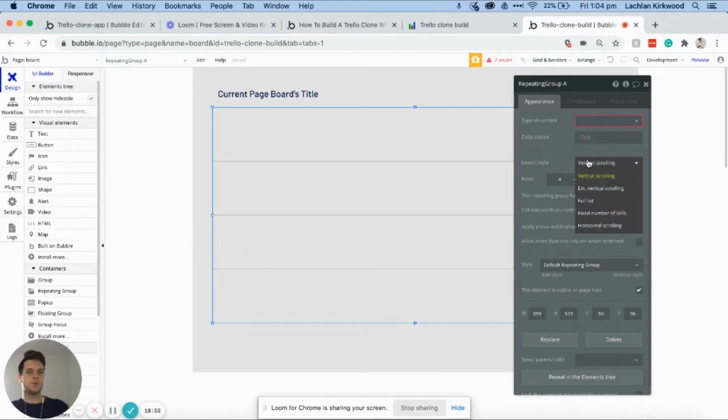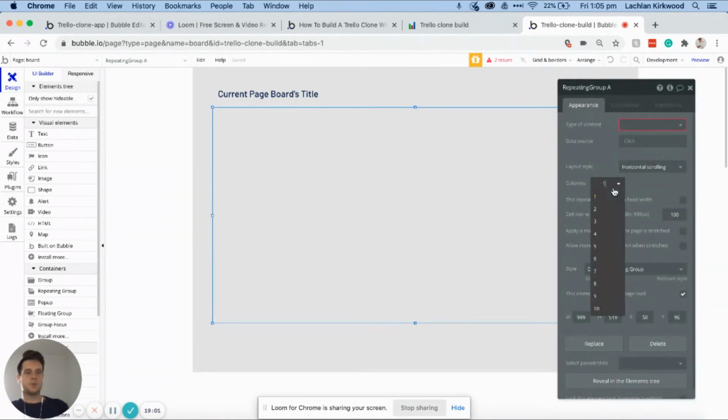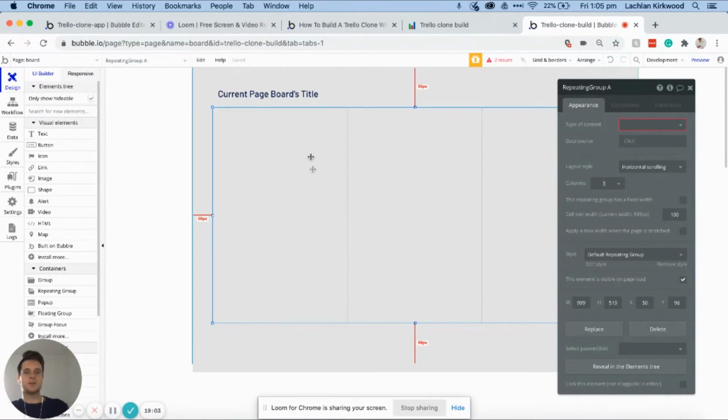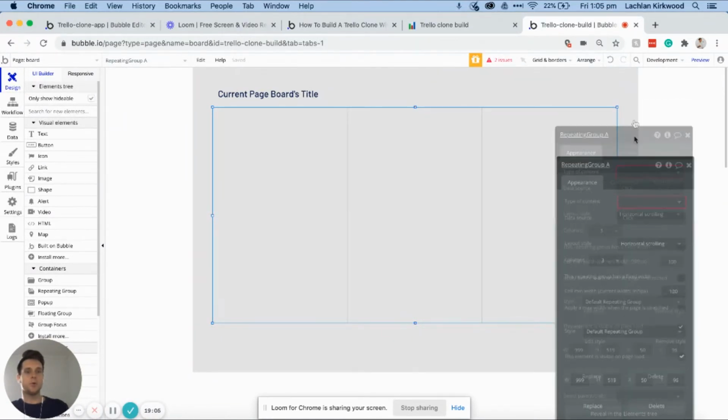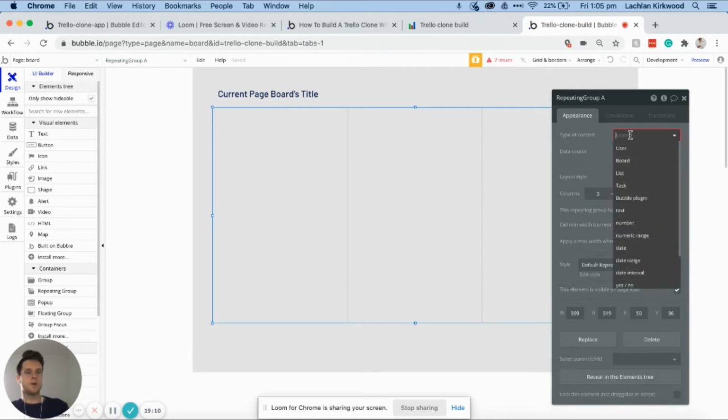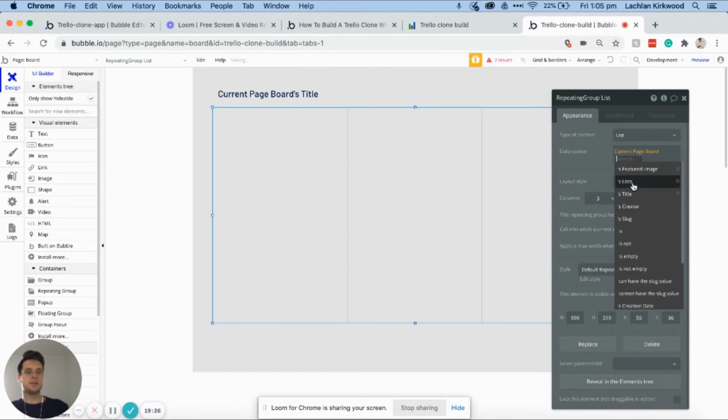What I'm going to want to do then is also change the layout style of the repeating group to be horizontal scrolling. As you can see right now, it only has one column, but if I add 3 columns, you'll start to see it's looking a lot like a Trello board. Then similar to last time, we're going to want to add a content type for this repeating group, which will be a list. Then we're going to want to decide which particular lists we'll be wanting to display on this board page. So we'll need to grab the list from the current board page's lists.